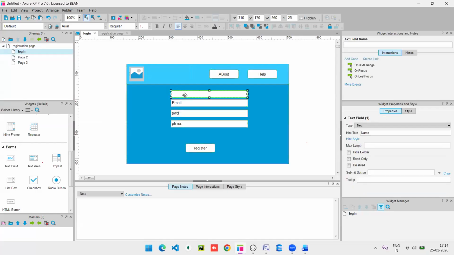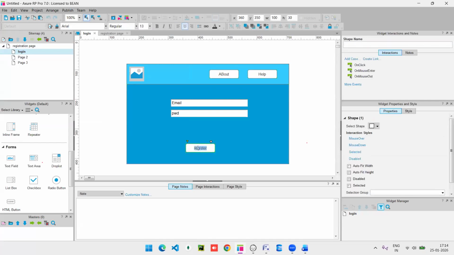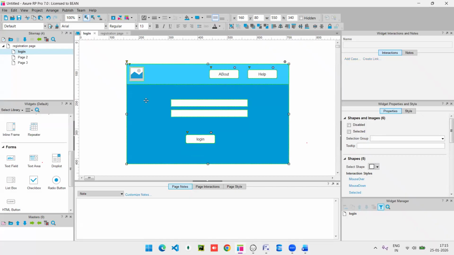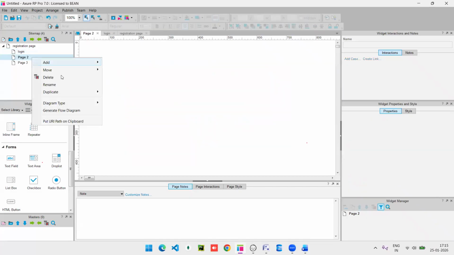For the login, no need to mention the phone number, just mention the password and email ID. So we remove the name and phone number and here write login. Then I will press Control A and Control C. Then go to page 2, and this is my home page. Just rename it.